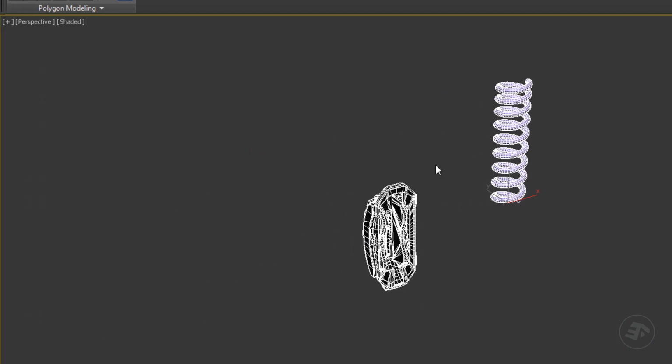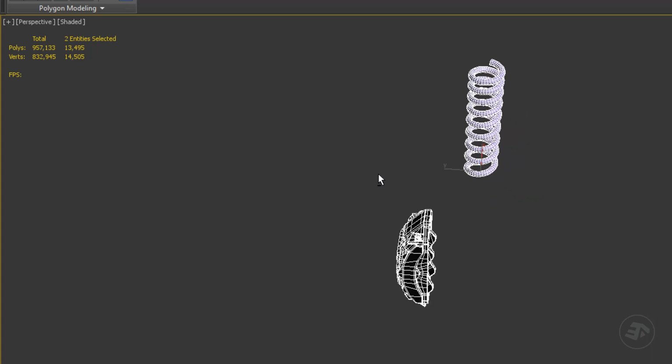Let's take a look at the poly count of the caliper and the springs. In the event that we use these objects, but of course we will not, we will need to multiply these numbers by 4. We will use these high resolution objects only to bake the maps, then assign those maps to lower resolution objects.